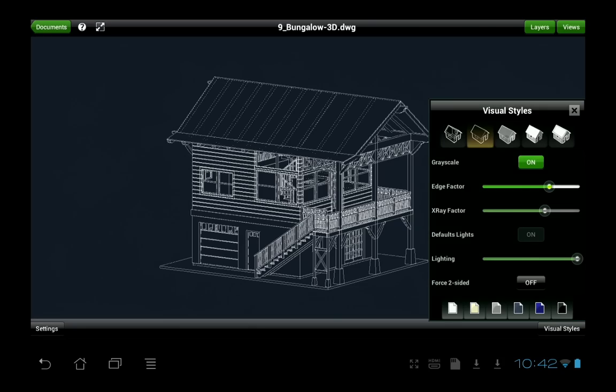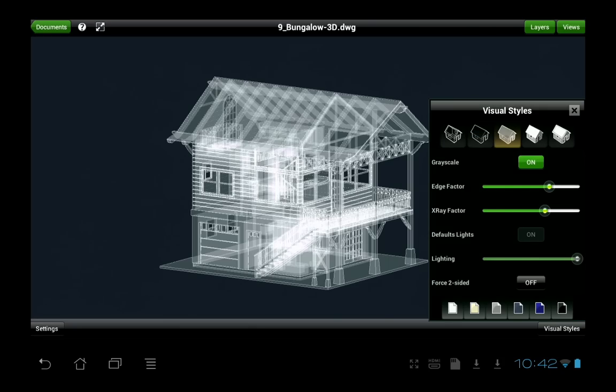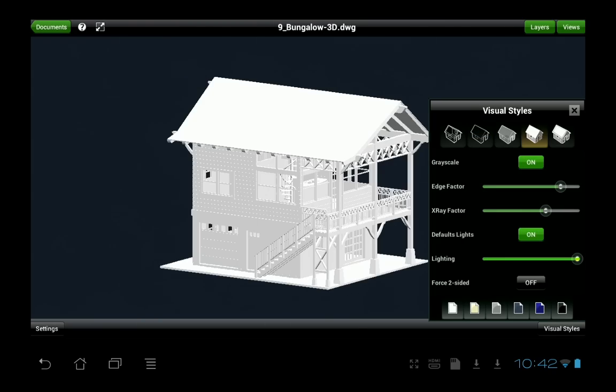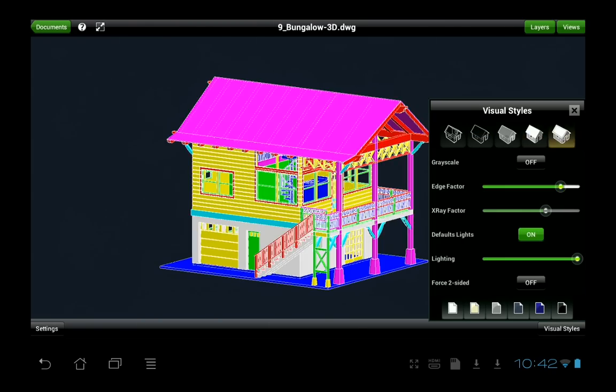Here I can go into X-ray. On X-ray, I can change the X-ray factor with these sliders here. And in hidden line, I can change the intensity of the line or the edge here. We also have shaded. And shaded with hidden line on top of it.